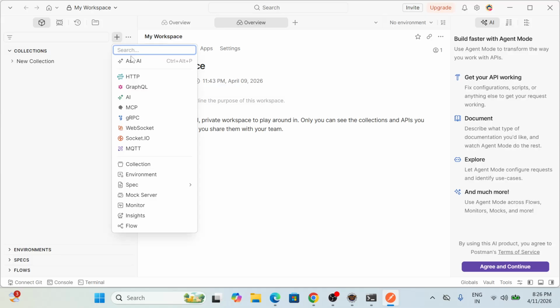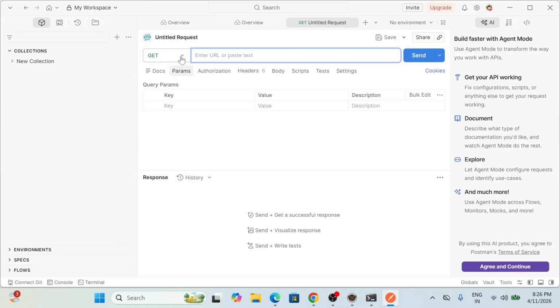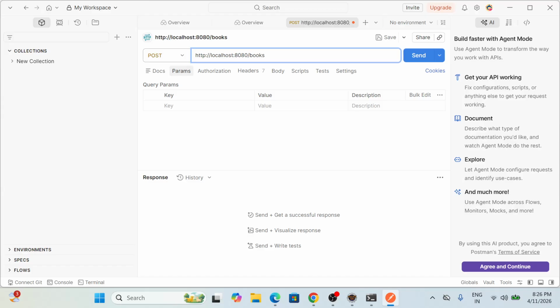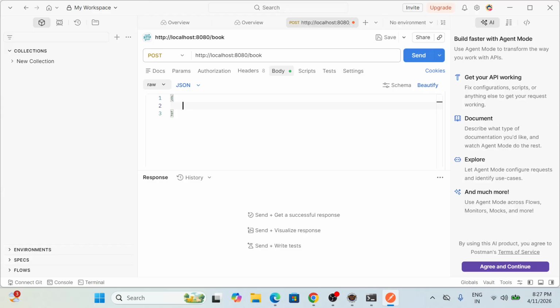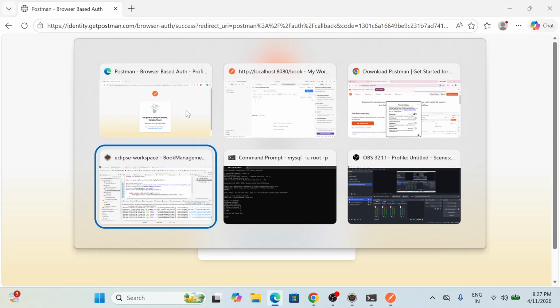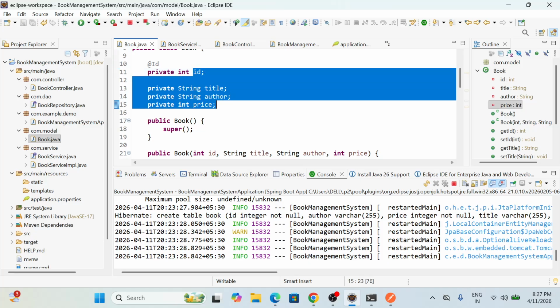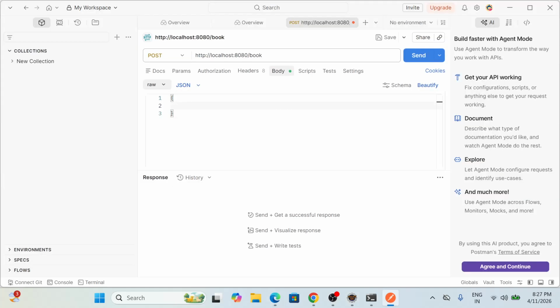Okay. Here you have the option. Select HTTP. First you have to add the records. So select the POST method. Here you can write localhost:8080/books. You can give the name book. Come to body. Select JSON. So what are my model class field names? Model class field names are these.